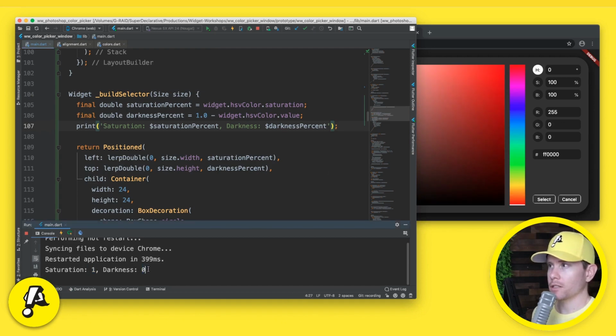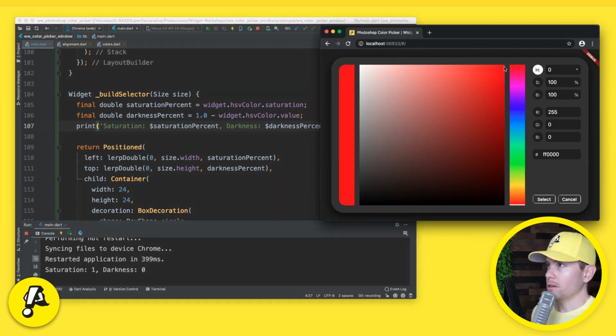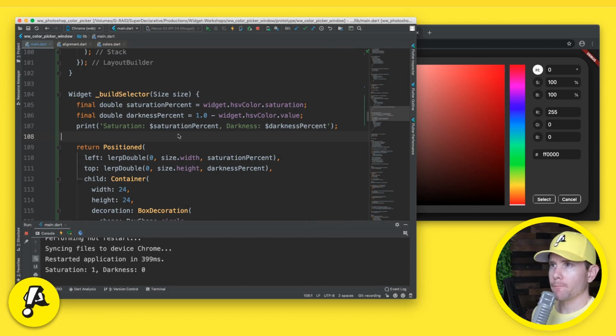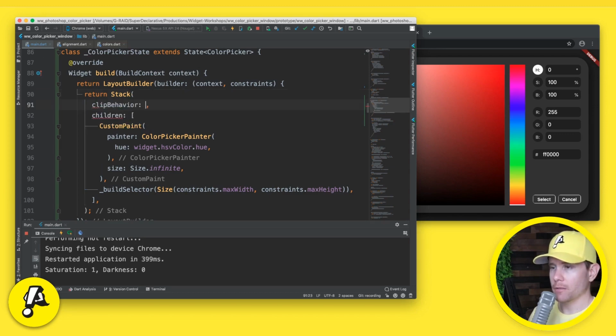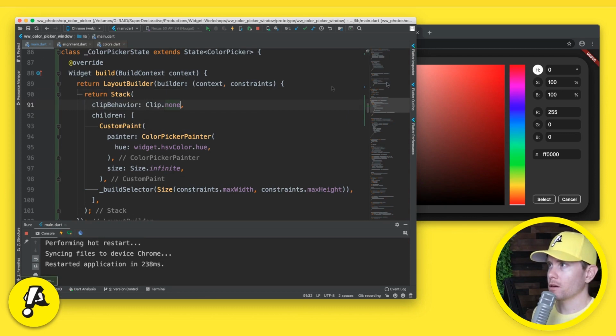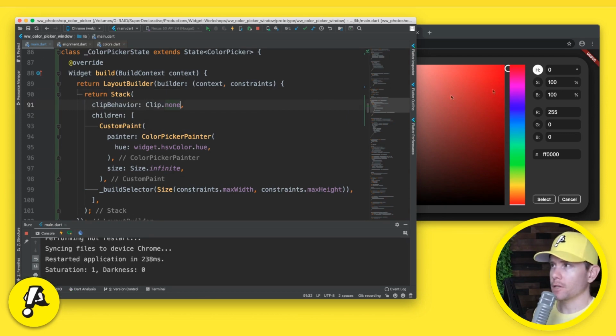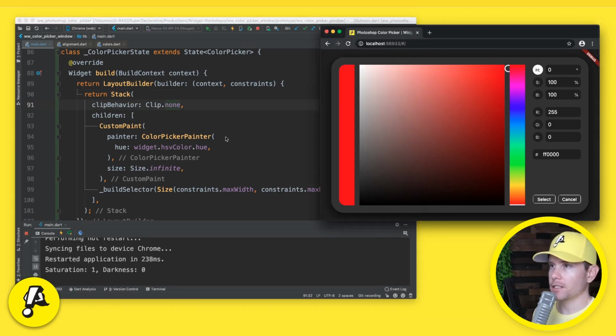Saturation 1, darkness 0. So I think it should be up here. Let's also remove any clip behavior. Okay, so here it is over here. It was sitting outside of our stack. Now, I knew it was not going to be in the right location, but I didn't think it was going to be totally off the chart.